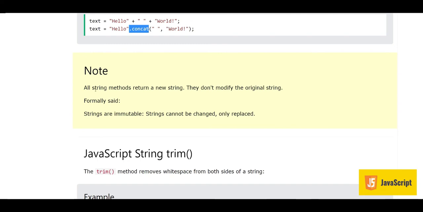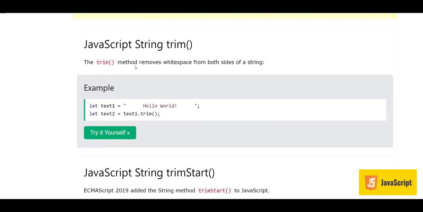And as I just said, all string methods return a new string. They do not modify the original string or content. Formally said, strings are immutable, right? Strings cannot be changed, only replaced. So this is when we say formally that strings are immutable. Okay, now let's move forward.